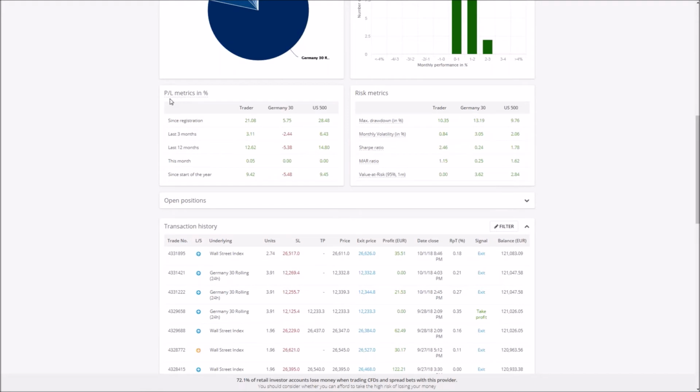So we can look at the metrics in percentage, and here we're going to be comparing the trader against 2 indices, so the Germany 30 and the US 500. Had you just invested in the Germany 30 over the last 12 months, you would have lost 5.38%, whereas with the trader, you will have made 12.62%. And this is slightly improved by the US 500, where that has returned 14.8%.